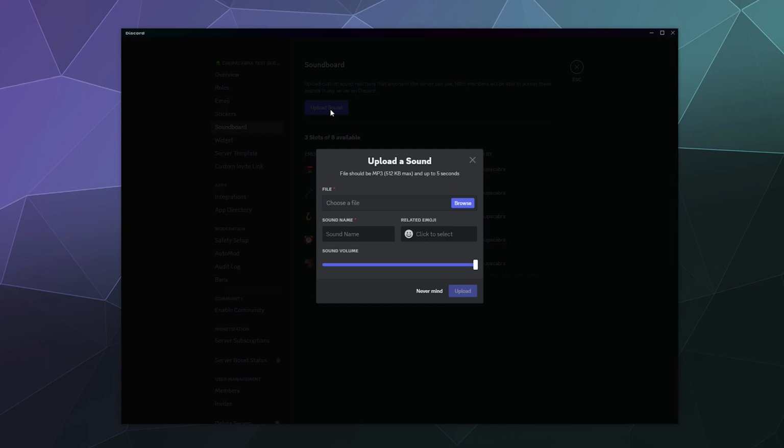And if we click on the upload sound button, the limitations are it has to be an MP3 file. It has to be 5 seconds or shorter. And it can't be any bigger than 512 kilobytes in size.